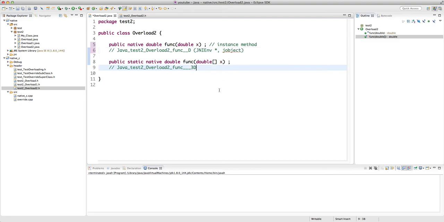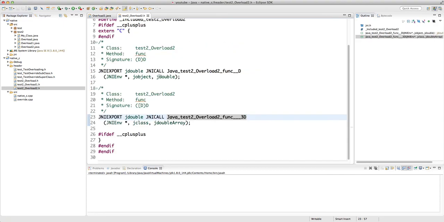right? But here this is a static method, and static methods are not associated with the state of the object. They are associated with the class. So the first parameter is again a JNI environment pointer, but instead of having a reference to the jobject, which means the current object that was instantiated, we have to pass in a reference to the class, and that is accomplished by a jclass type. All right. So for an instance method, we pass in jobject. For a static method, we pass in a jclass.